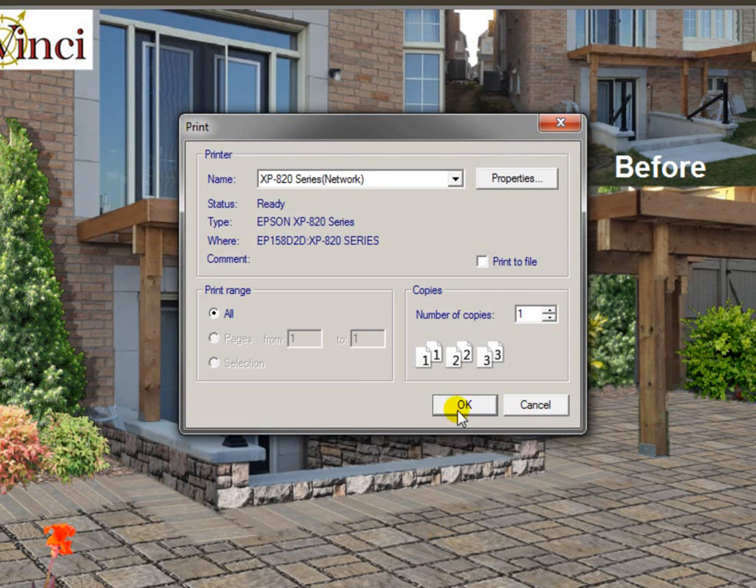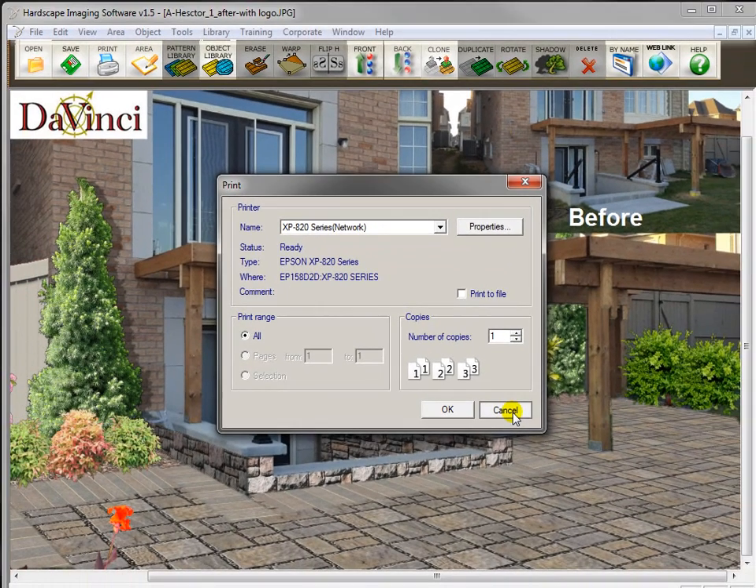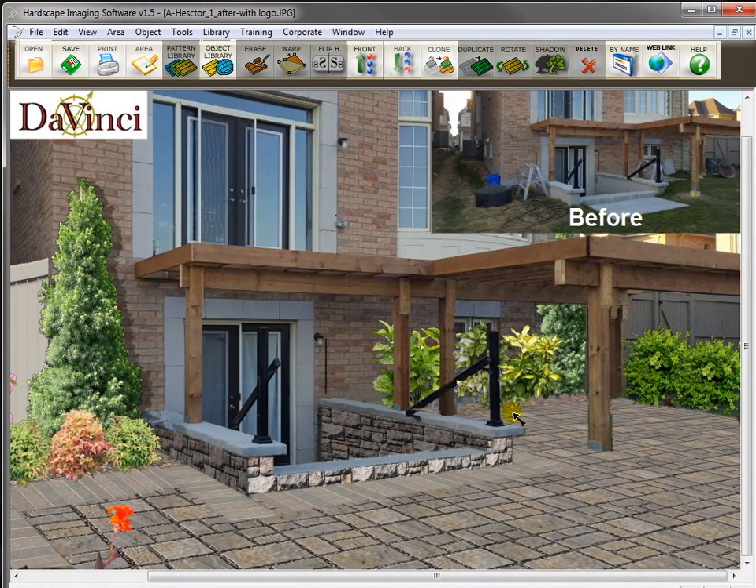Tell it how many copies you want. Click OK. Like all other printing in all programs, it works the same way. But make sure those settings are set.